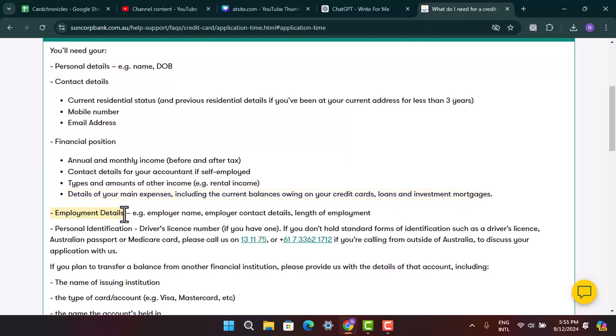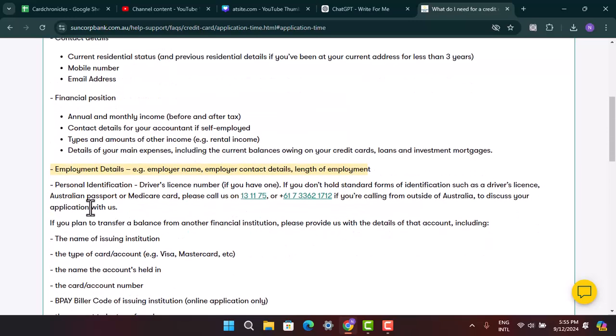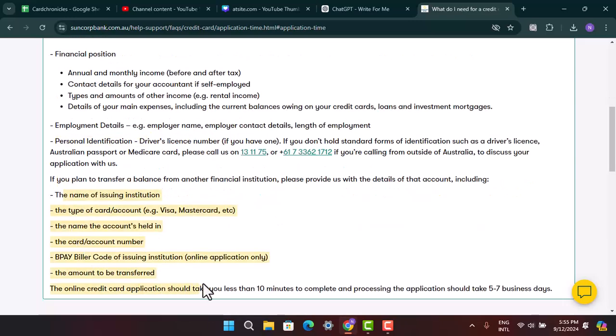Likewise, you need to provide the employment details, for example employer name, employer contact details, and length of employment. You also need to provide personal identification, which includes your driver license. If you don't hold a standard form of identification such as a driver license, Australian passport or Medicare card, you need to contact the toll-free number mentioned here, or if you're calling from outside Australia, to discuss your application with them. So you could go ahead and read all of this information.